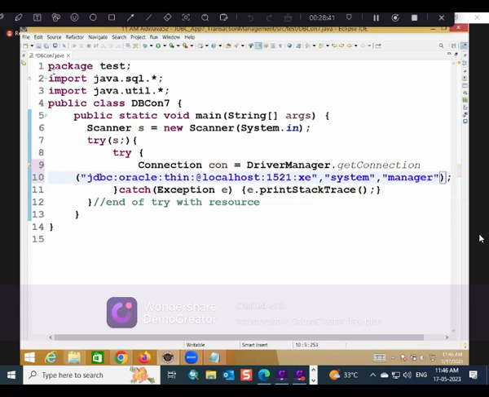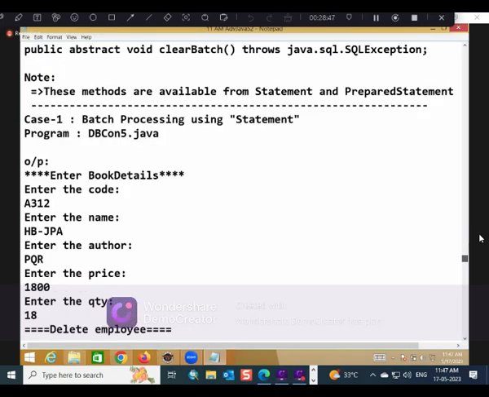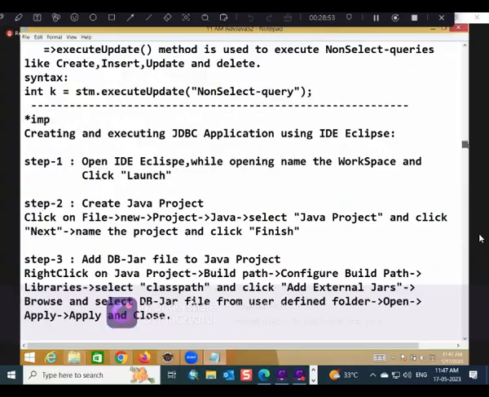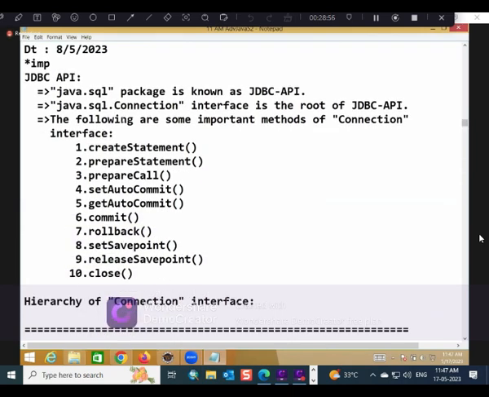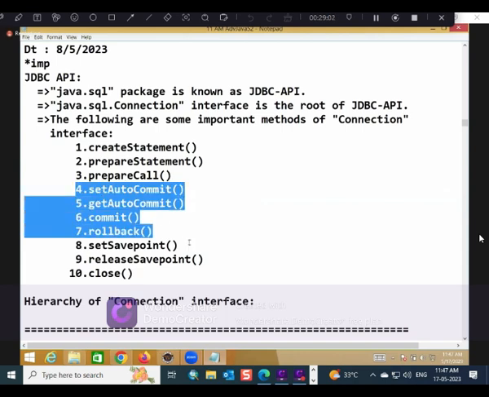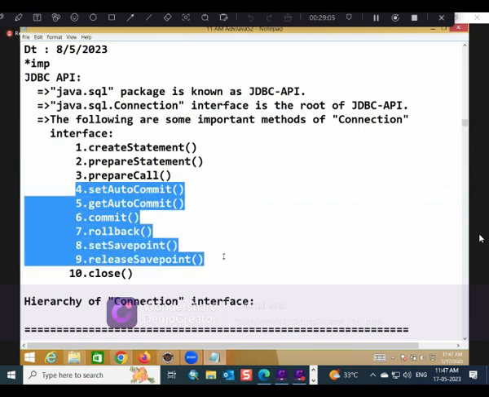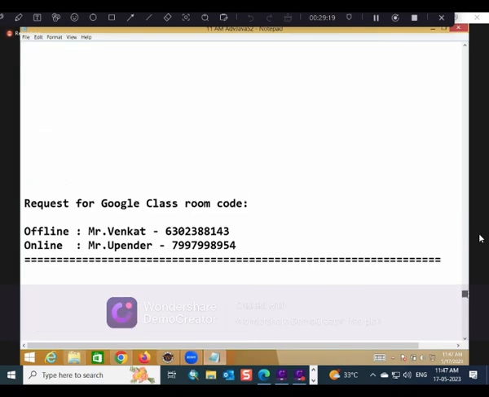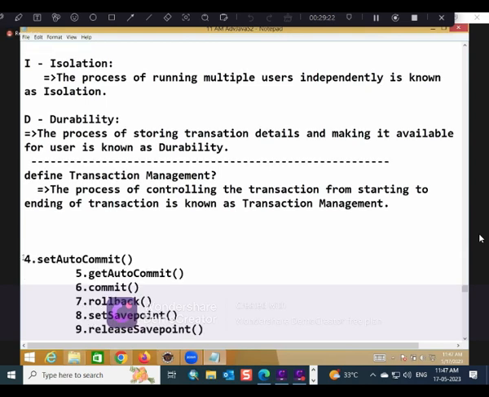Right. Now, the root of the JDBC API is Connection. This Connection is providing how many important methods now? 10 methods. Among these, can you see 6 methods here? What are the methods now? setAutoCommit, getAutoCommit, commit, rollback, setSavepoint, releaseSavepoint. These are the transaction management methods. You don't write it, one minute.